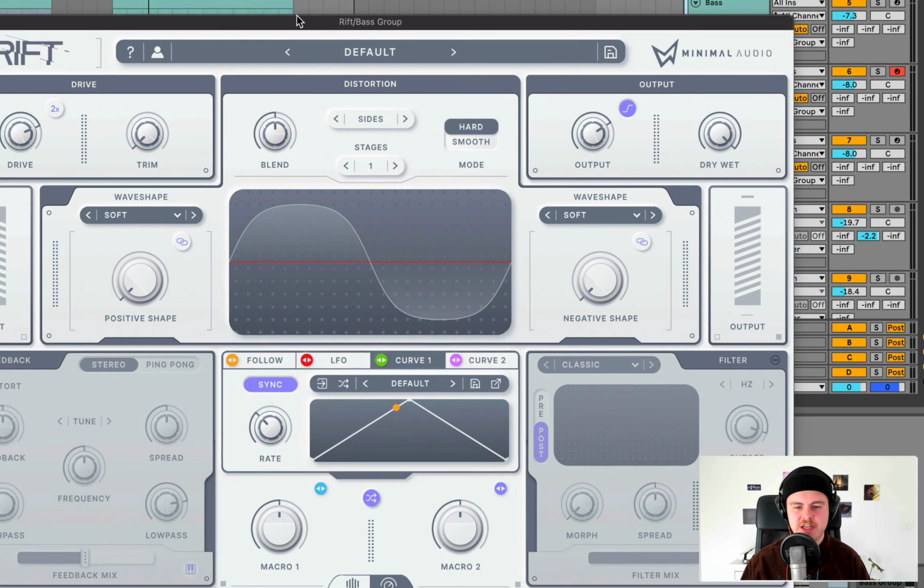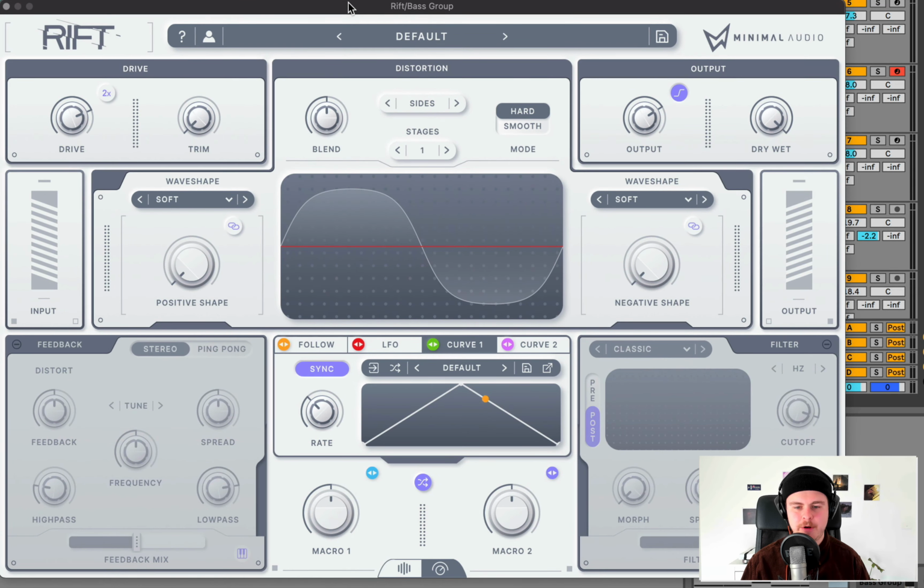Now I'm going to start from default because I don't necessarily just want to slap on a preset and call it a day. I want to shape this and control the type of saturation we're adding. I'm actually going to stay with the soft wave shape because it's a very subtle amount of distortion. I'm not wanting to brutalize the sound because we've already done that quite a bit with the first instance of Rift on each channel. Let's bring this shape up and see what we get.